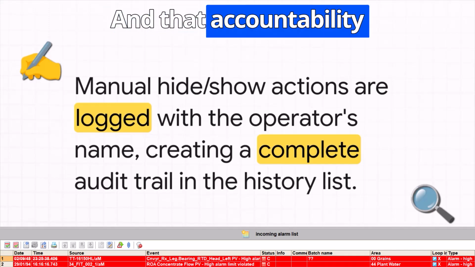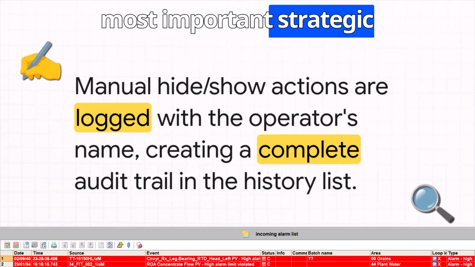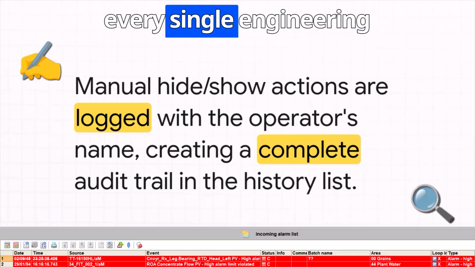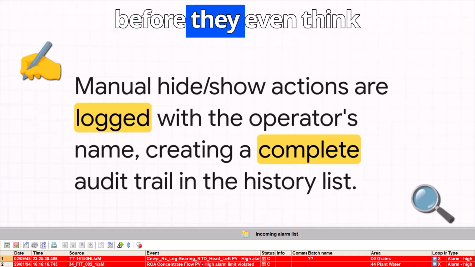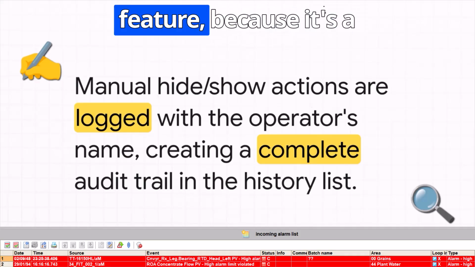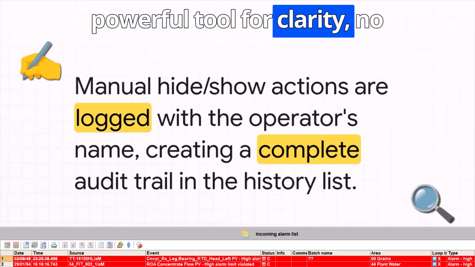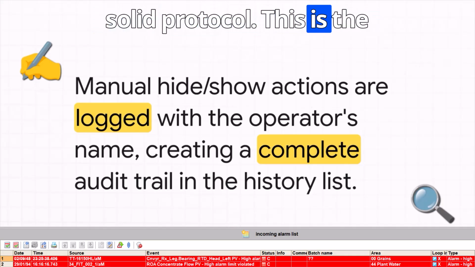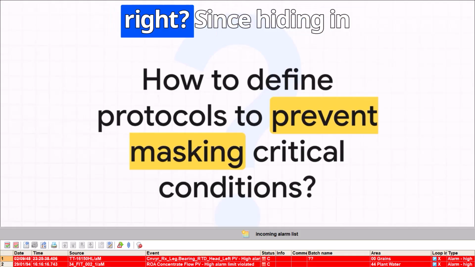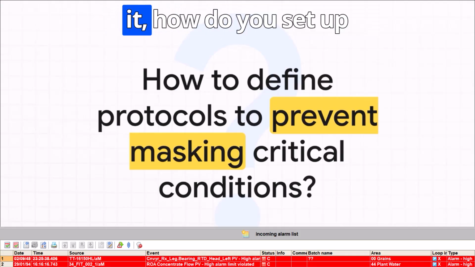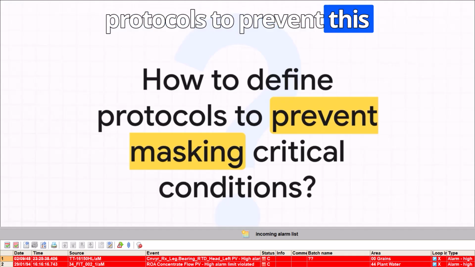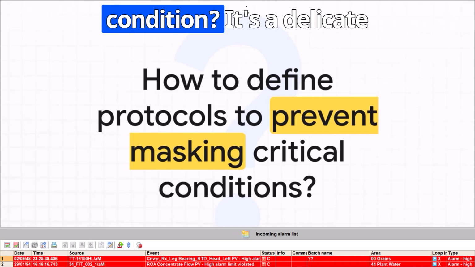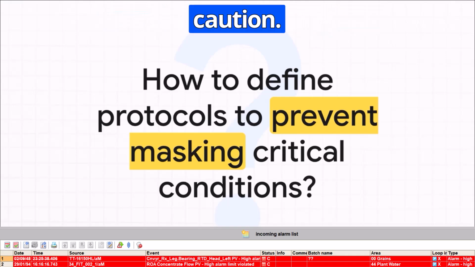And that accountability brings us to maybe the most important strategic point of all. This question right here is something every single engineering team needs to answer before they even think about deploying this feature. Because it's a powerful tool for clarity, no doubt, but it absolutely demands clear rules and a solid protocol. This is the essential balancing act, right? Since hiding an alarm also acknowledges it, how do you set up protocols to prevent this powerful tool from accidentally masking a developing critical condition? It's a delicate dance between clarity and caution.